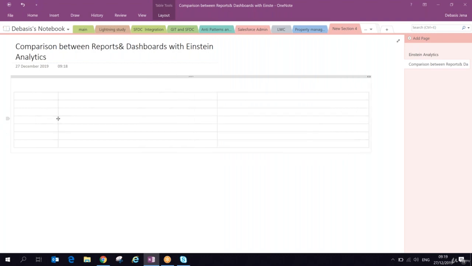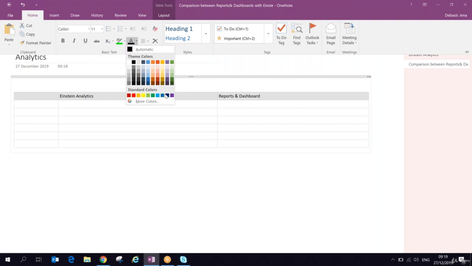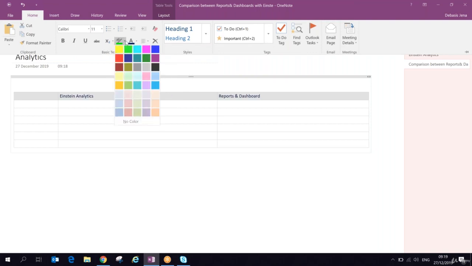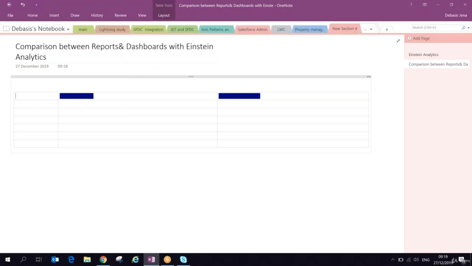So let's see. In the first column, I'm saying what features we have in Einstein Analytics. In the second column, I'll specify what you currently use in reports and dashboards, what things we can do which are feasible in reports and dashboards, and what is not feasible in Einstein Analytics, whatever comparison we have. Let's see it.